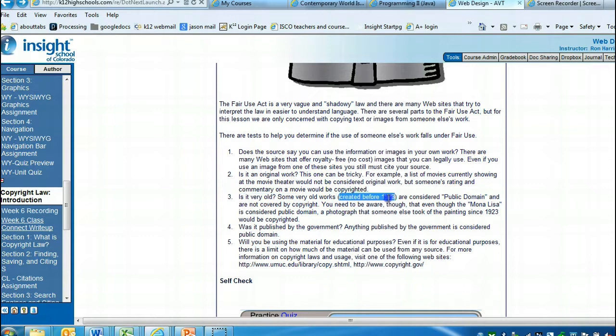Things created before 1923 are what's called public domain, and anybody can use them. In fact, some people take books written before 1923, and you can practically publish them under your own name if you want to. Was it published by the government? Anything by the government is public domain, meaning that it's fair for your use.